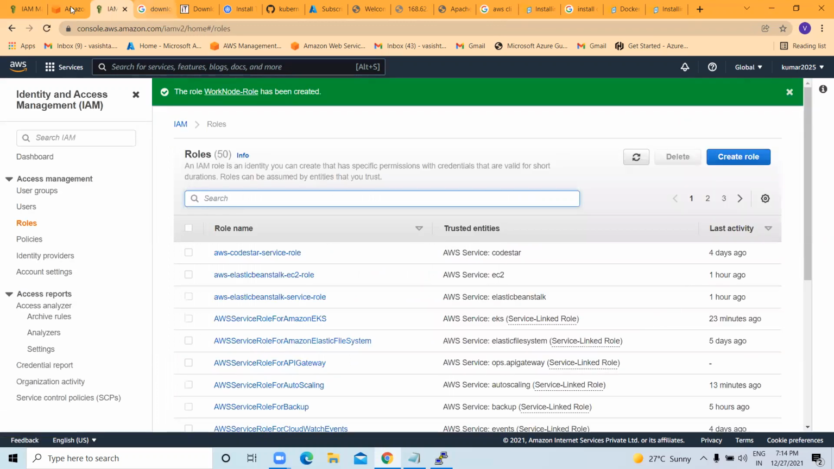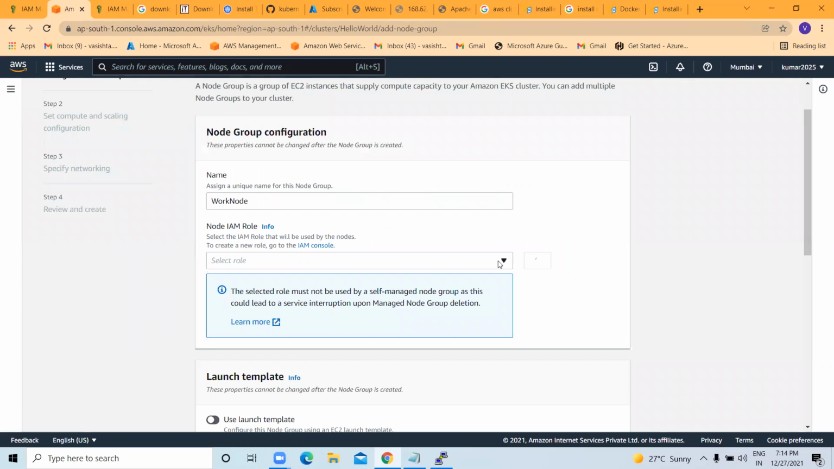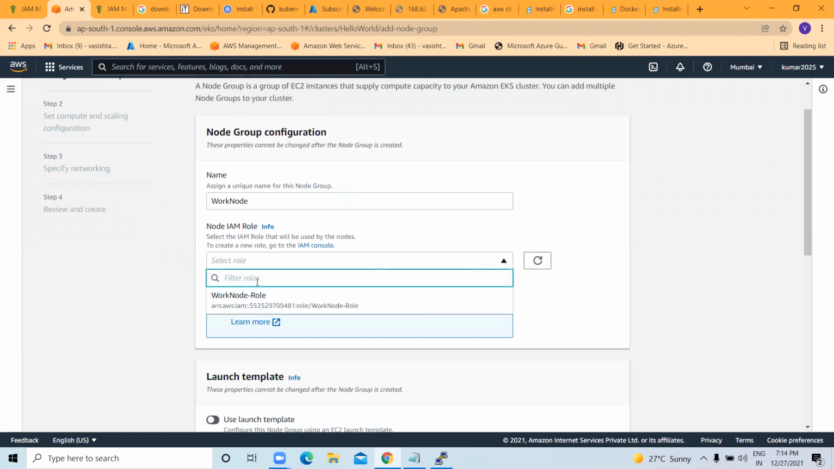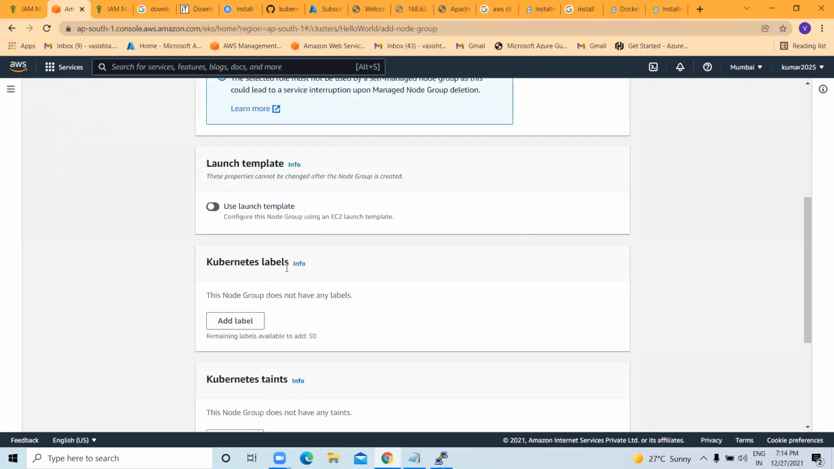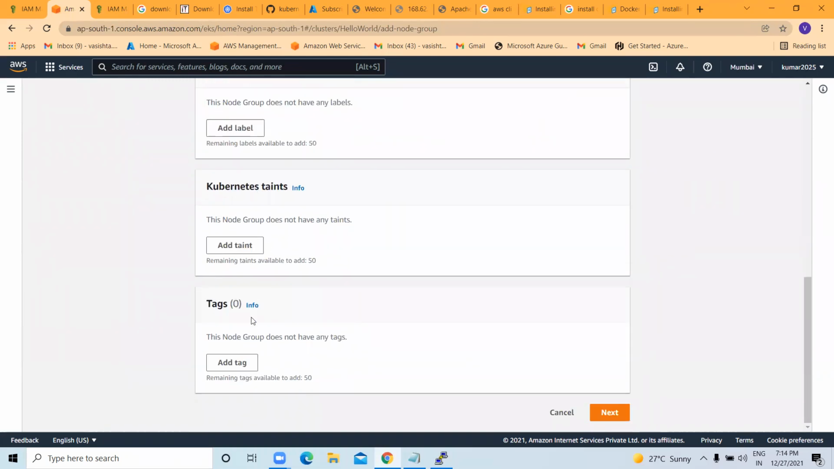Yeah, role is created. Now go here, just refresh. The role will be displayed at the bottom. Now you can see the role will be this worker node role one. So after selecting the role, these are all the default settings only. For the remaining, all are click next.